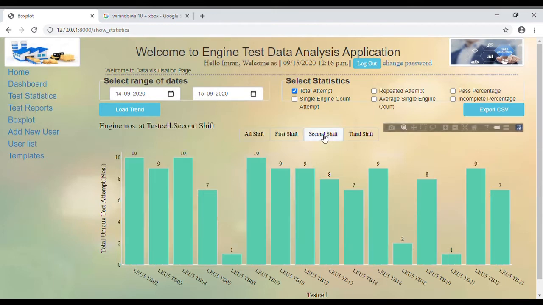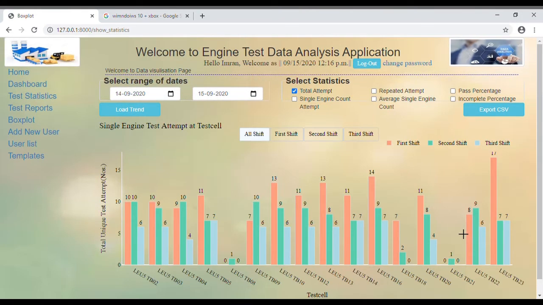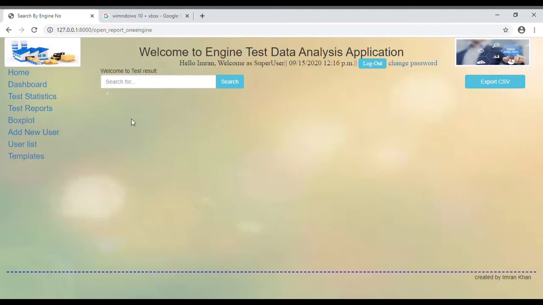So you can see I can see the shift wise data, or I can see the data collectively also. It gives the values for each and every test cell. You can select the previous date also here.